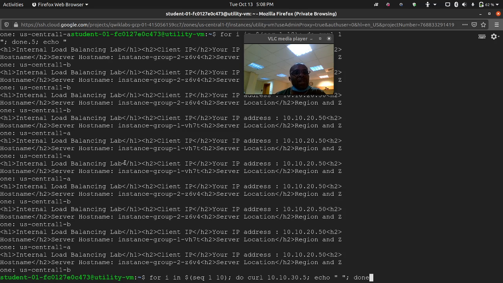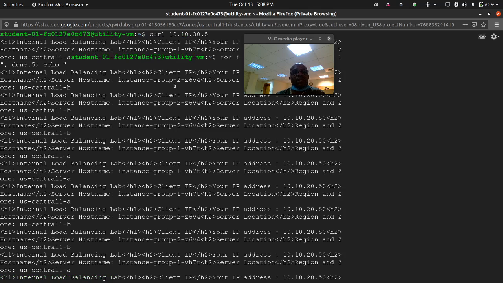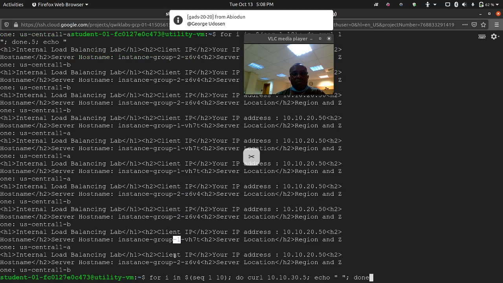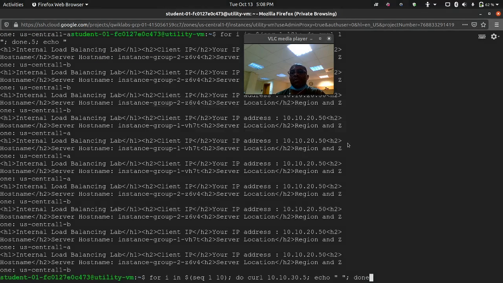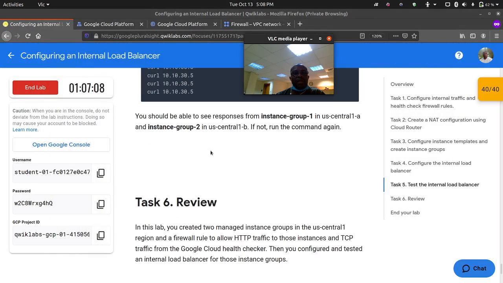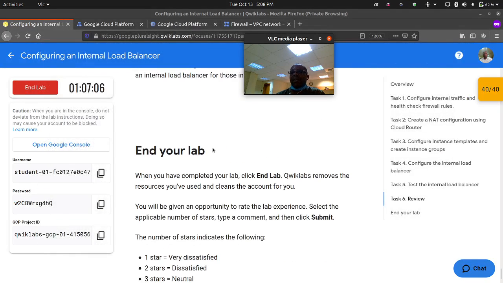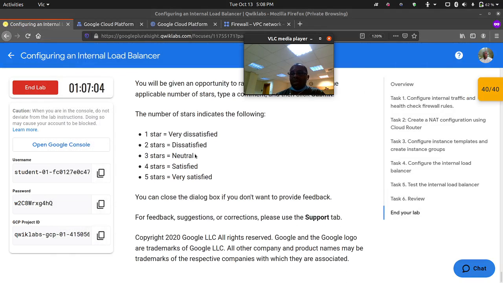So let's check how the load is spread out. First we had 1, then 2. We then had 1, 1, 1, and then 2, 2, and then 1 again, and then 2. So that works. Let's kill that and get out of there. Okay, so that's about it. It's a very simple lab.